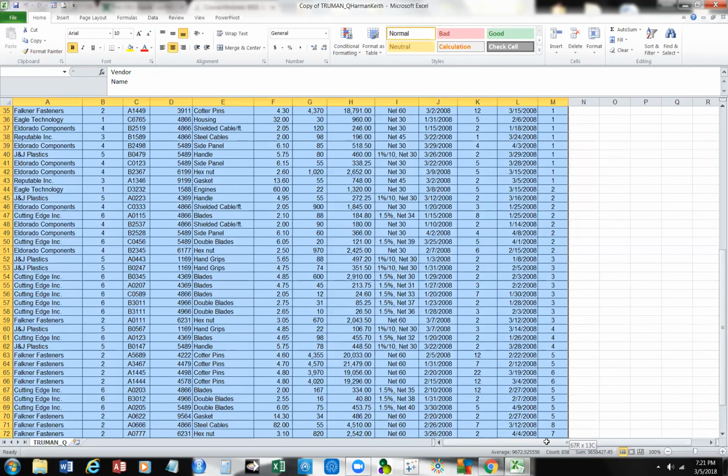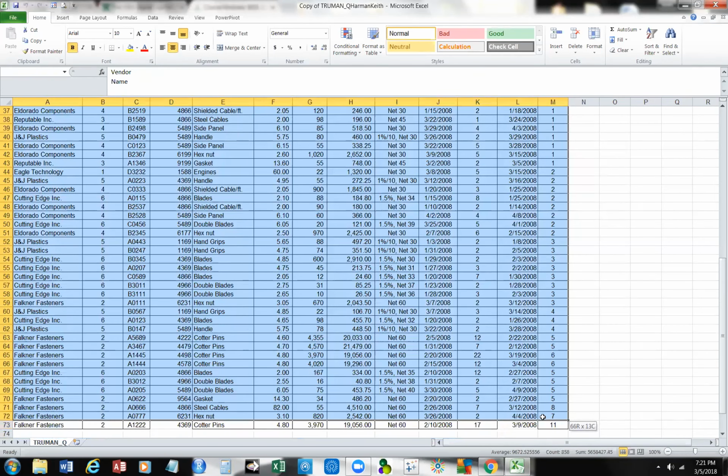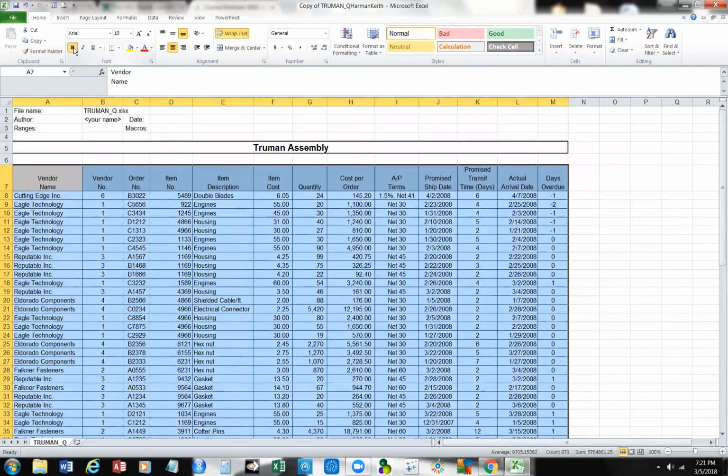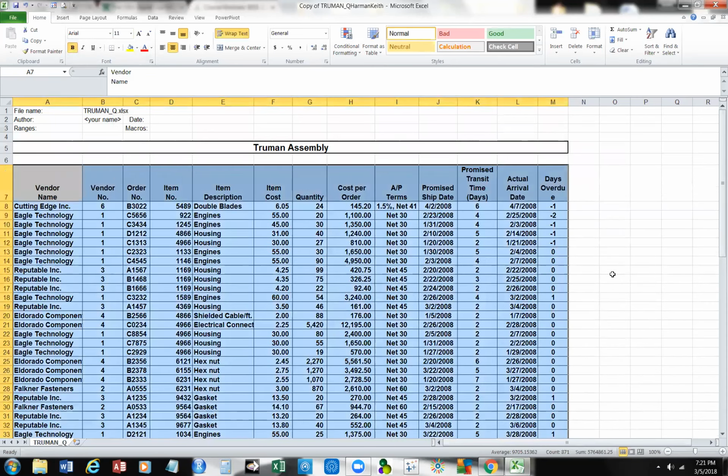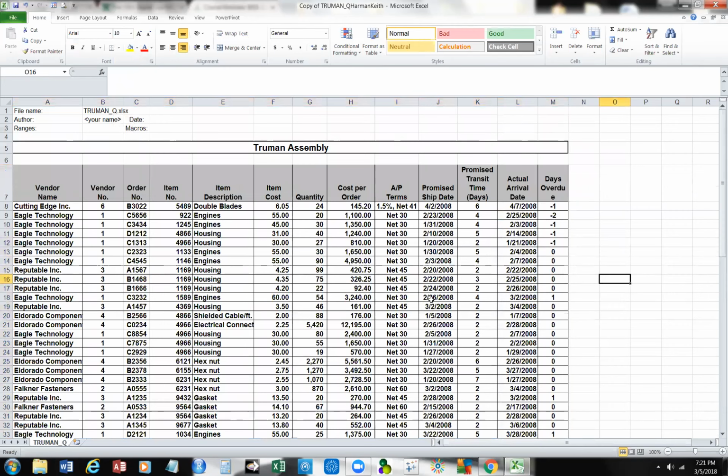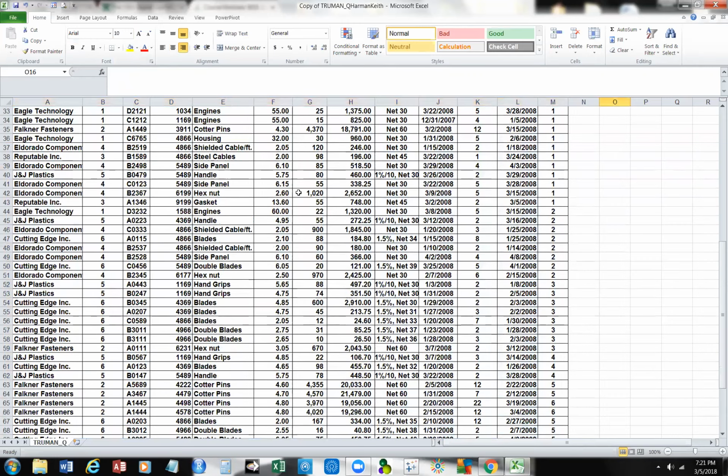So I'm going to take the entire array, which is A something up there, all the way over here to M73. Now I'm going to bold those, and I'm going to make them 11 in terms of size. It's just a little bit brighter and easier to see, okay? So now we're ready to go.